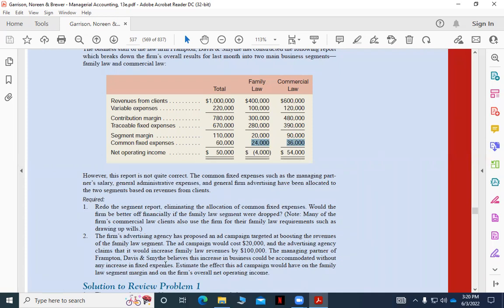Among their management, they think that this 20,000 taka will be the only fixed expense. There will be no other fixed expense. Estimate the effect this ad campaign would have on the family law segment margin and on the firm's overall net operating income. So we have to show whether there is any net operating income change in total and change in family law.